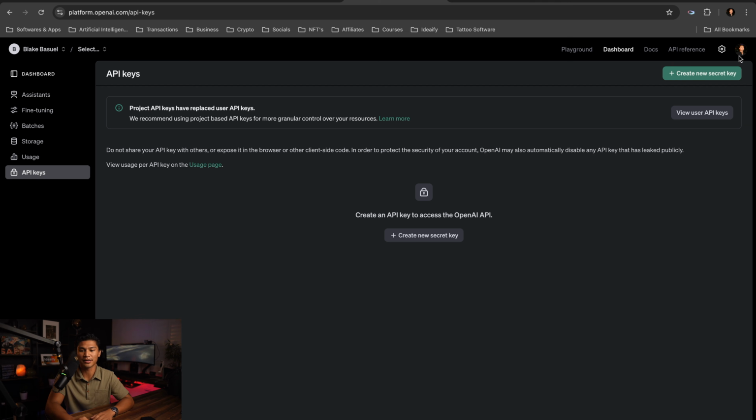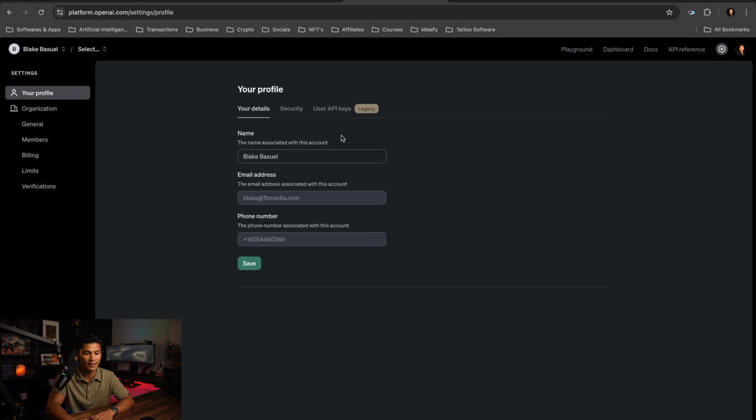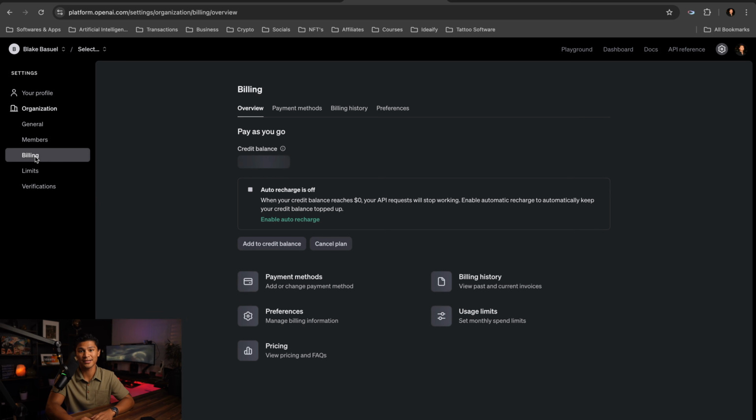Now, to do that, you want to click on your profile picture right over here, your profile. It's going to be on the top right. And then you want to go to billing. And then there should be a button called add payment details.